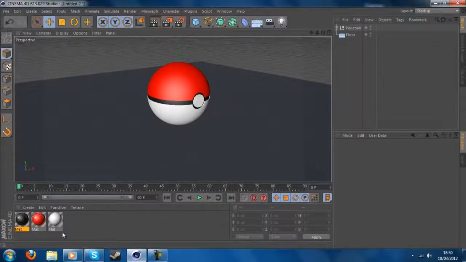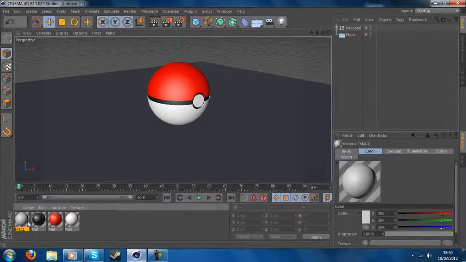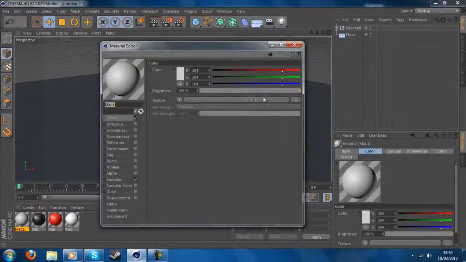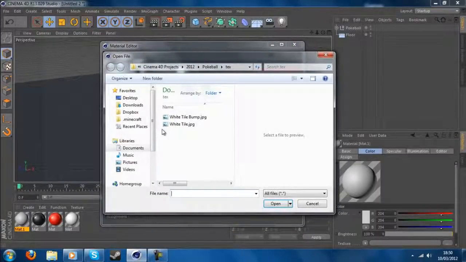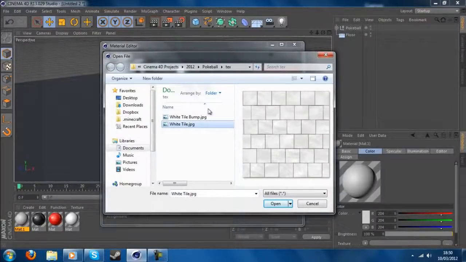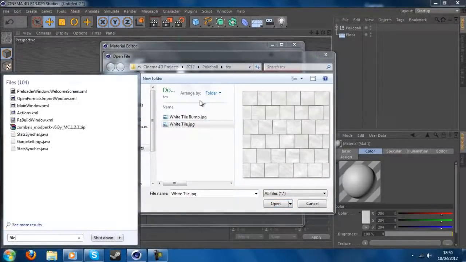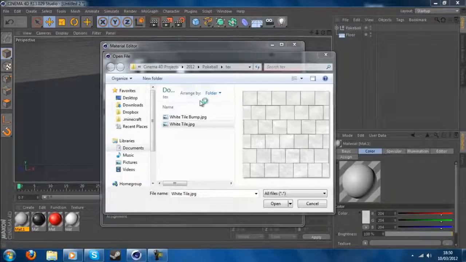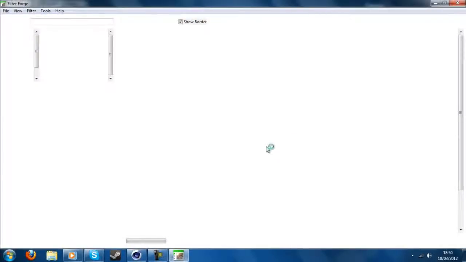Right, now I want to add a floor texture, and the texture I used before was made using a program called FilterForge. You can download that off the internet. You can get a 30-day free trial, which is what I'm using. It gives you full access to it for 30 days only. So I've just made this white tile format. I'll show you how FilterForge works. Just wait for it to load a second.